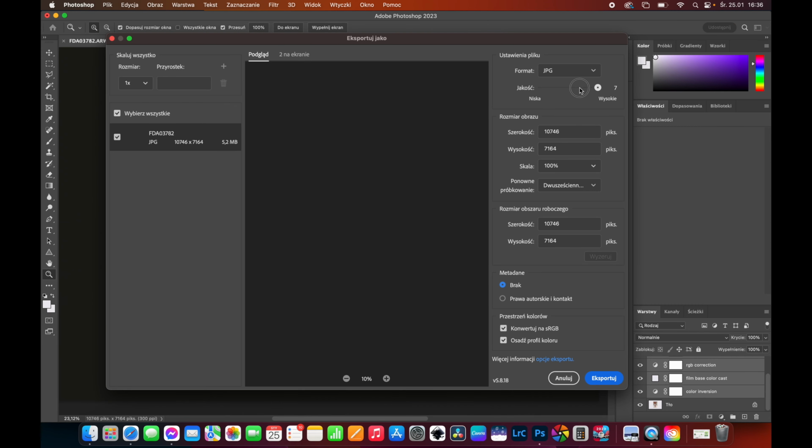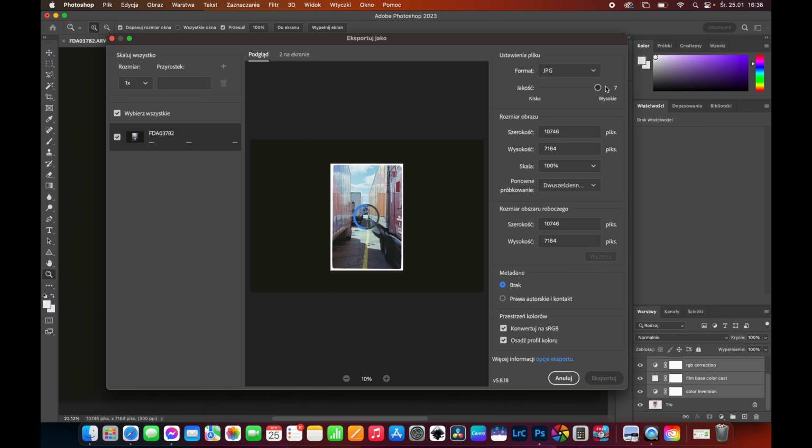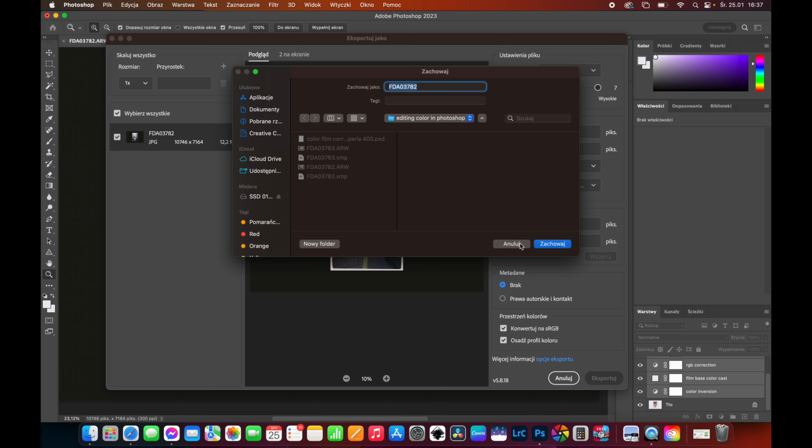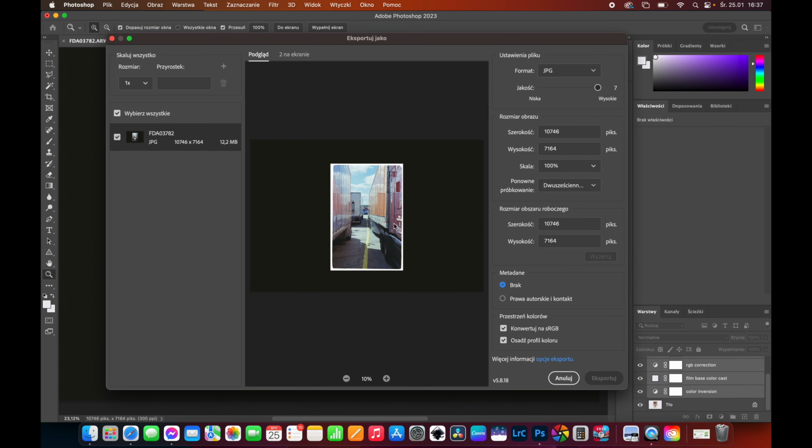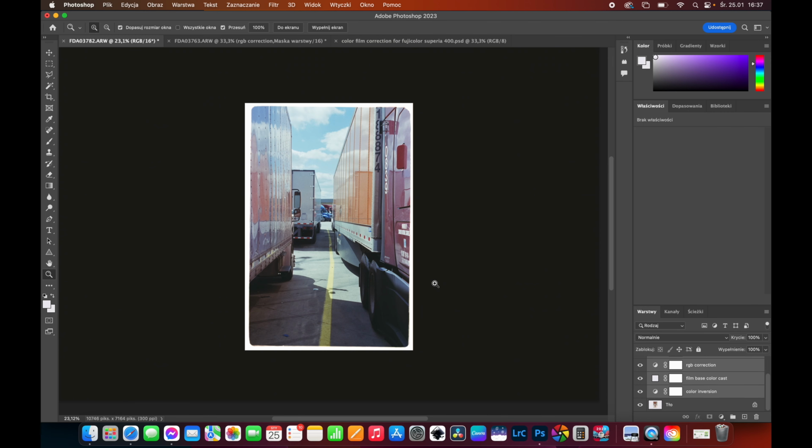You can choose the quality. I always go with the highest quality. And when it loads, you can click Export, choose where you want to save it. Let's save it there, and it will be exported to that place.